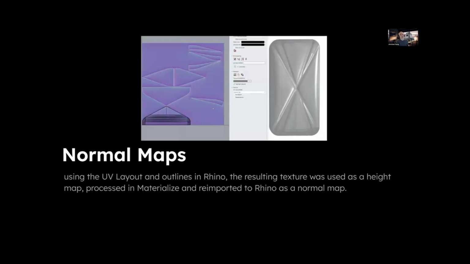So an additional part we did for the workflow was trying to keep everything in Rhino, which meant that we also needed normal maps and stuff like that coming partially out of Rhino. After we did the UV mapping, for example, of the seats, I could take this UV mesh. In this case, I made the outline of my UV mesh. I used this outline as a height map in Materialize. That's a free program to create height maps, normal maps, ambient occlusion, etc. out of files you provided.